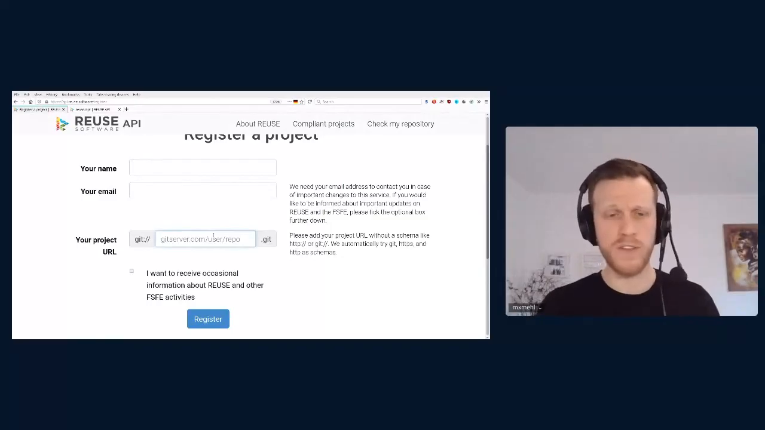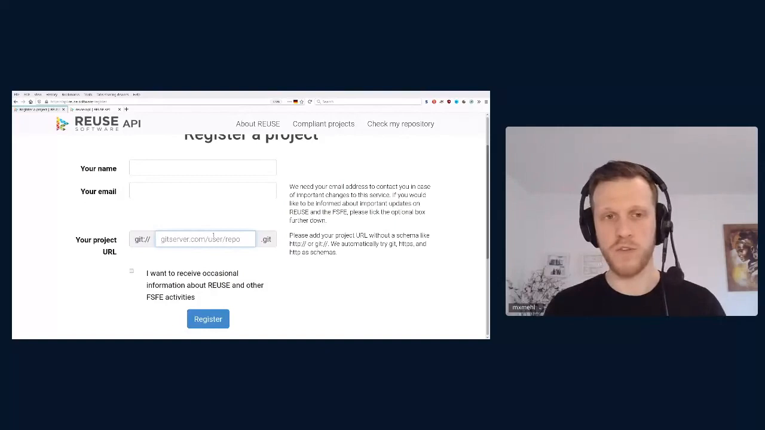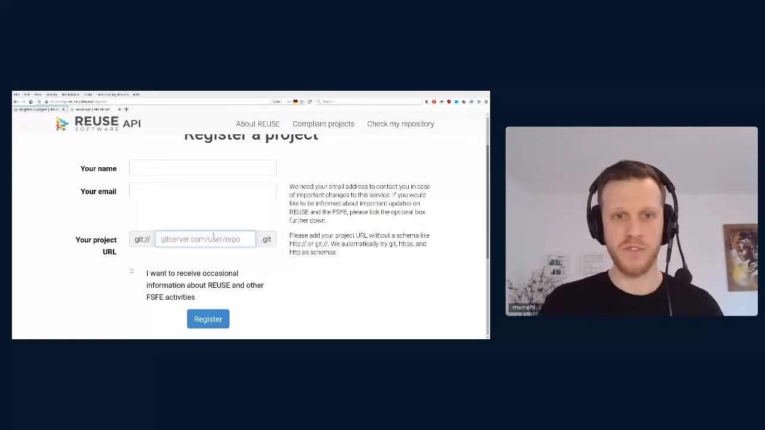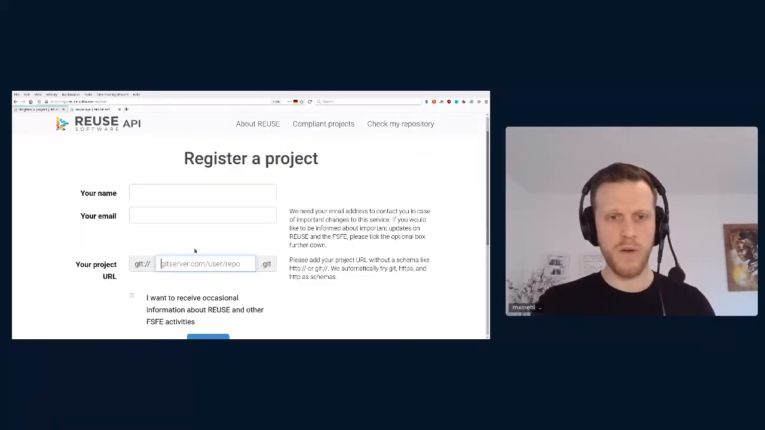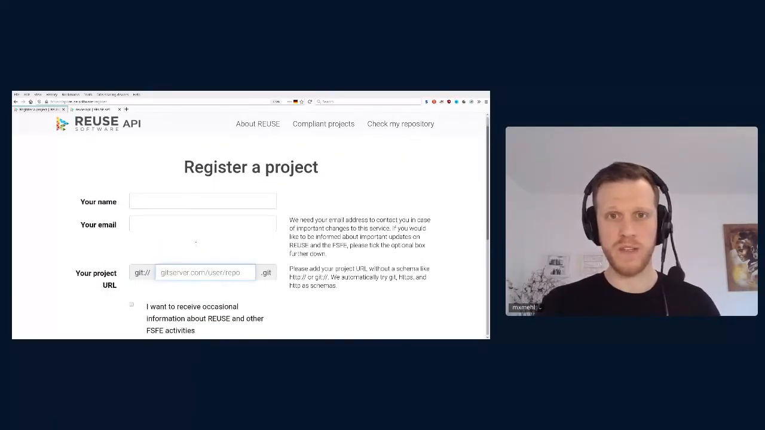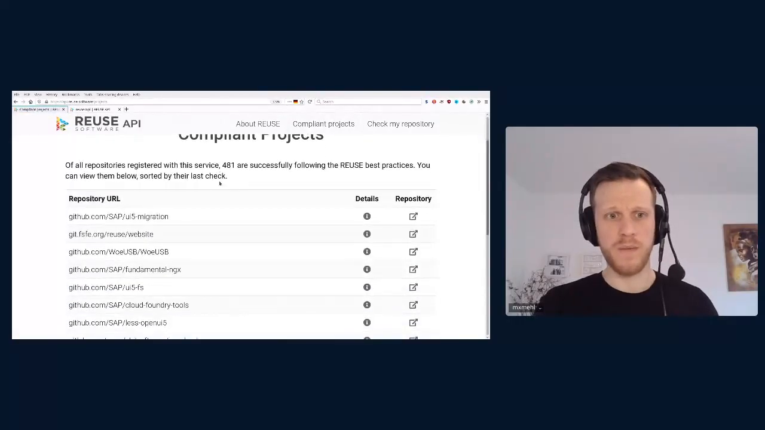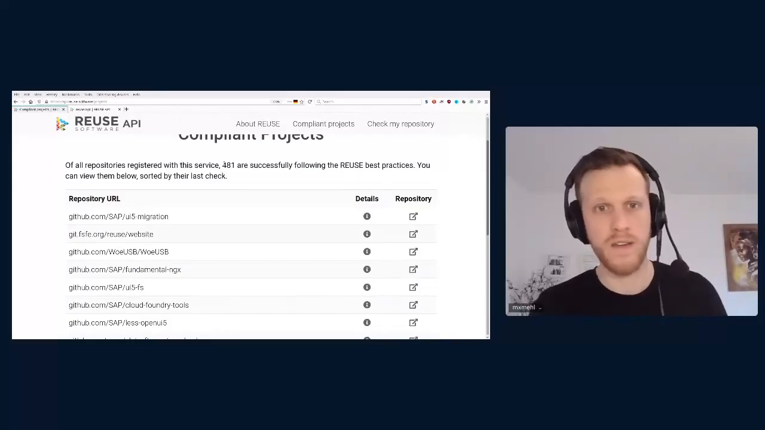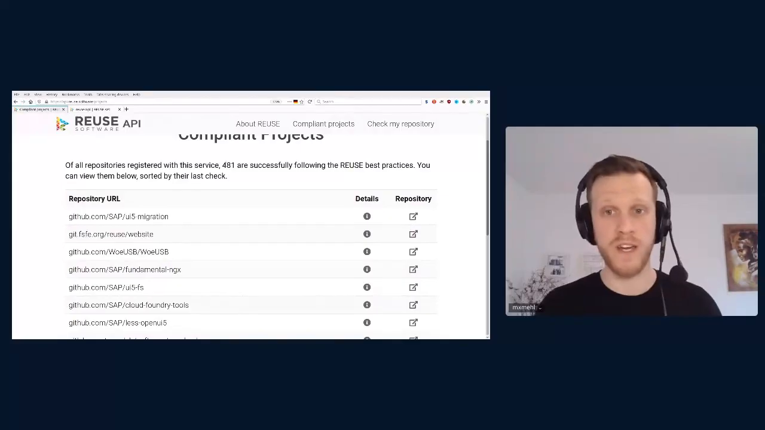Right now, we only support Git projects here, but support for different version control systems is in the pipeline. And happy to see your contributions if you're interested, or your issue requests. But we will not go through the registration here, but have a look at compliant projects. You will see them here. So we see there are 481 repositories that are currently registered to the API.